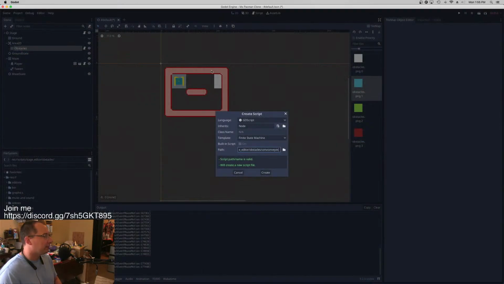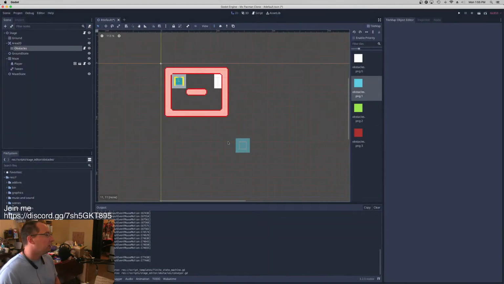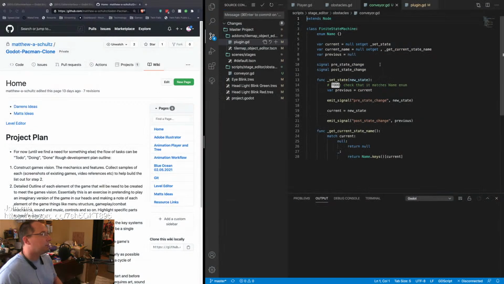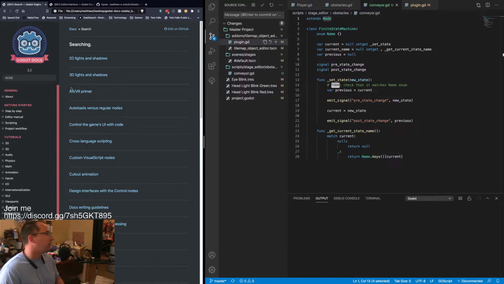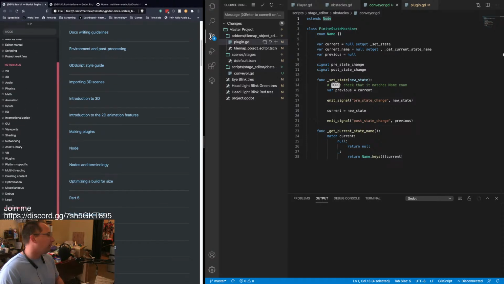Let's go back. So we'll call this obstacle type conveyor. Okay. Create. Open it up. Here we are. Extends node. Now let's double check the node documentation, just to be sure that's what I want to extend. You gotta be kidding me. Come on.